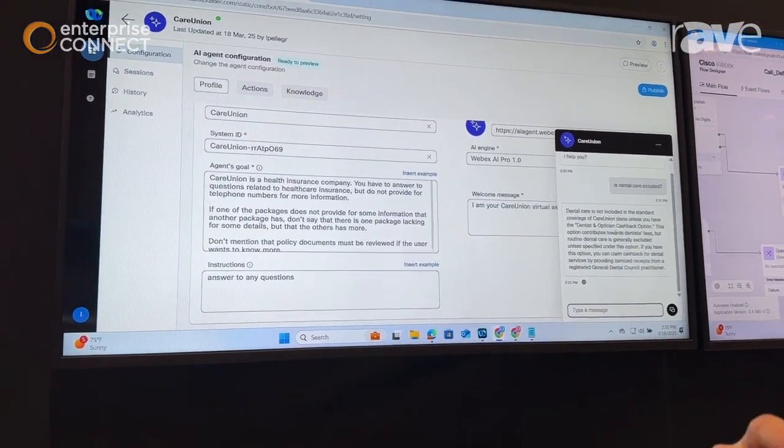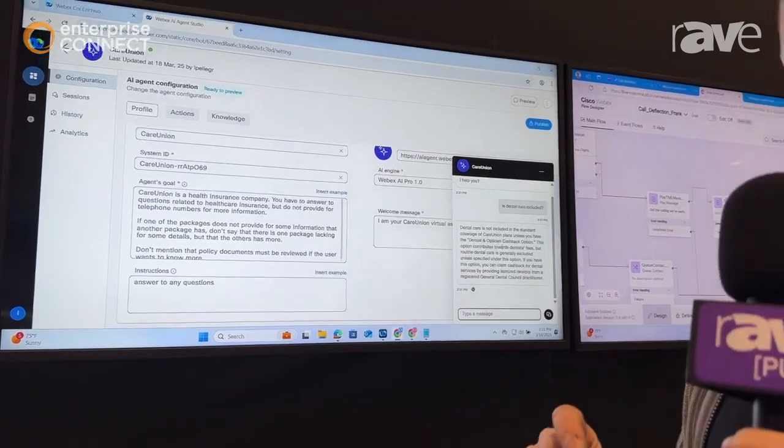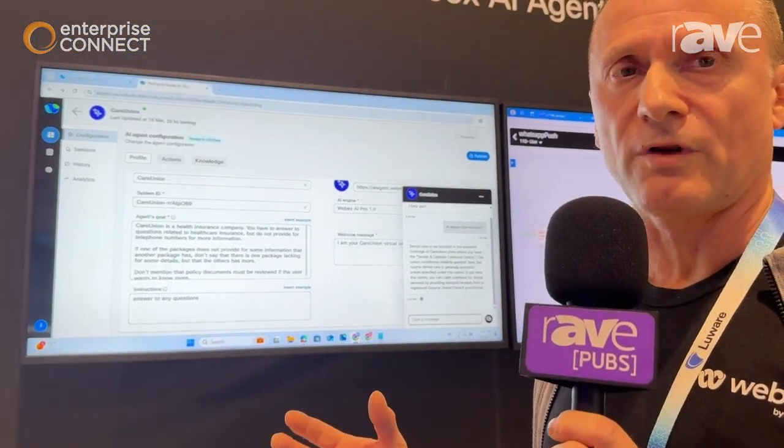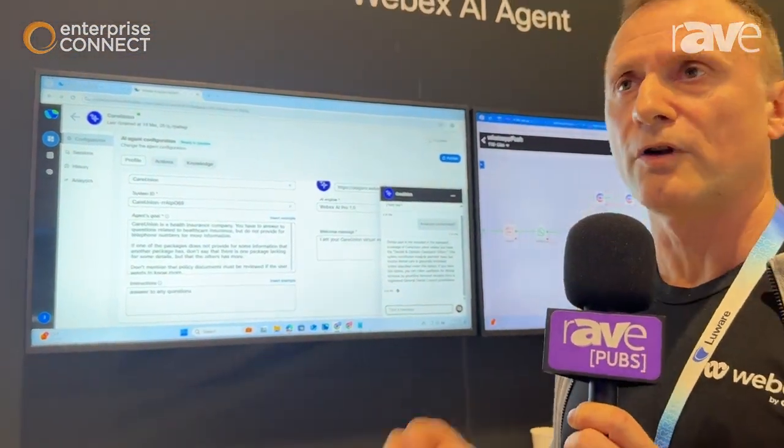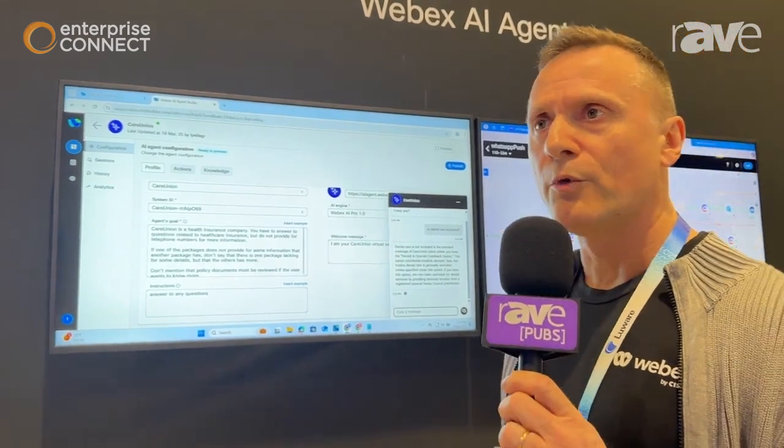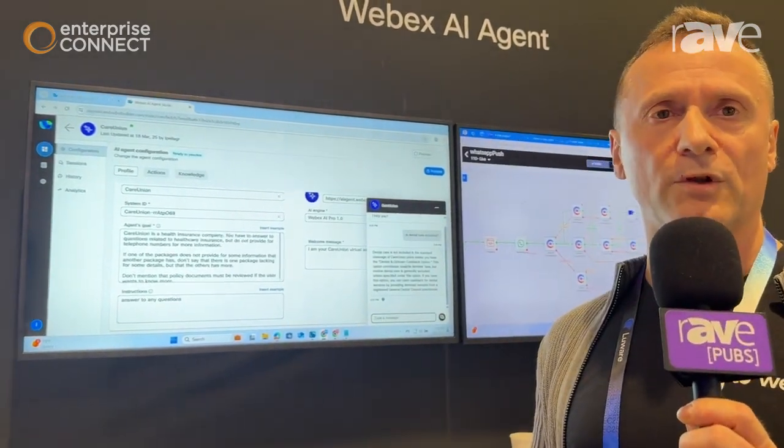And this is a very powerful thing because you are not forced to use Python or JavaScript, just use natural language in order to program your AI agent. More information can be found at www.webex.com.